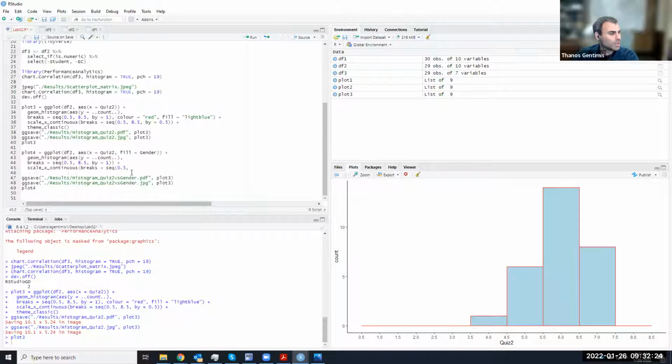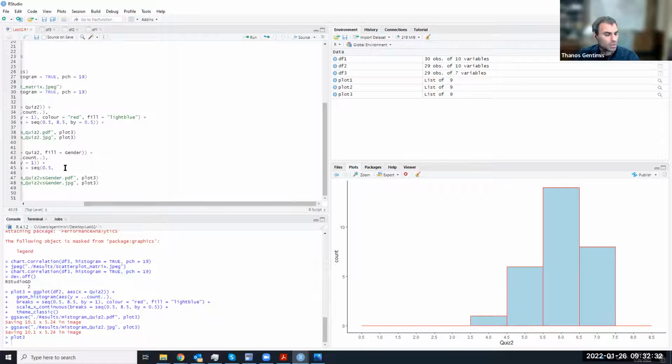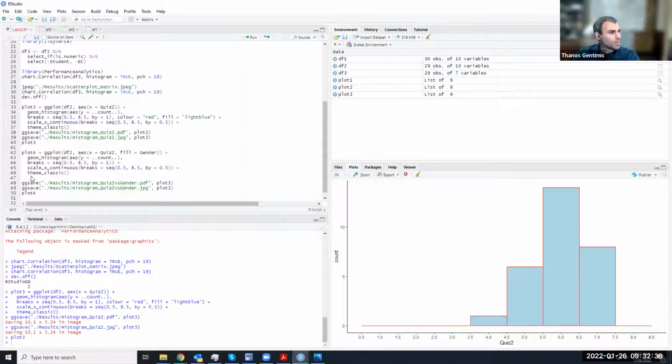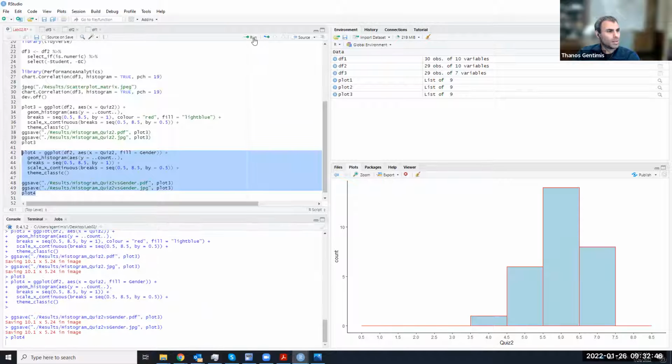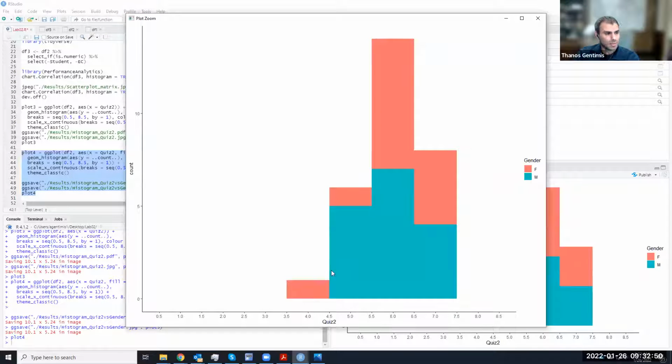All right, so once again, this is tricky here. Let's make sure we put it there and put the theme classic at the very end. All right. So again, it's going to do the exact same thing, but this time it's going to fill it in by gender. All right. So if we run this, you get this stacked histogram, right? It's the exact same thing, but you get this.